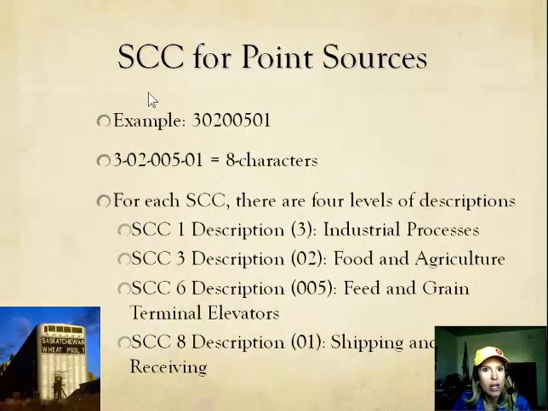Looking specifically at an example SCC for a point source, this is a wheat elevator. The example SCC has 8 characters, and they are in a specific order, and each one builds upon the previous character. So the first character is a 3. That tells us it's some sort of industrial process. The next 2, 02, tells us that, okay, within this industrial process, it has to do with food and agriculture. Then the next 3 digits, 005, tell us that it's a feed and grain terminal elevator operation. Then the last 2 digits, 01, tell us that at this feed and grain terminal elevator, it's the shipping and receiving. So you drill down with every character in the SCC.